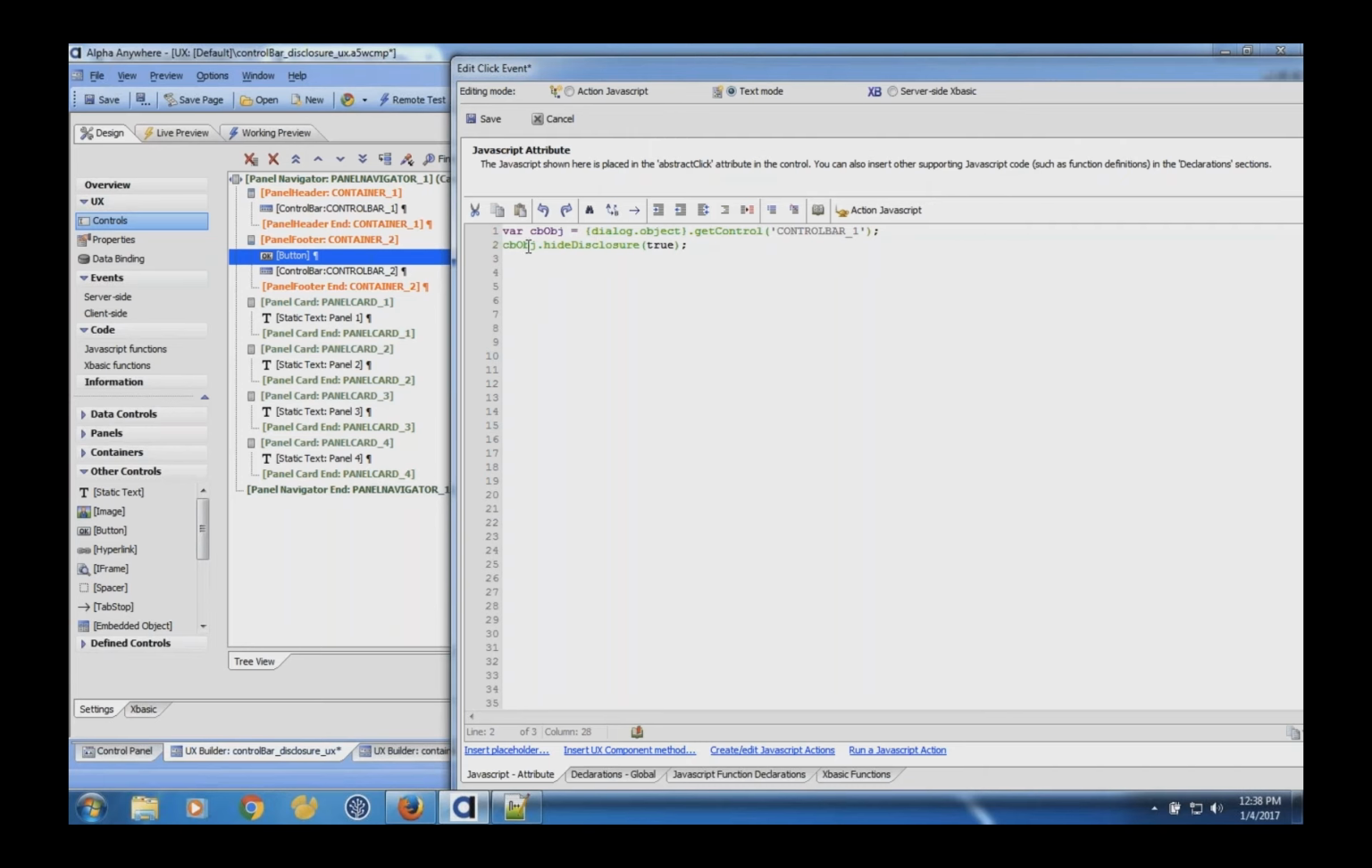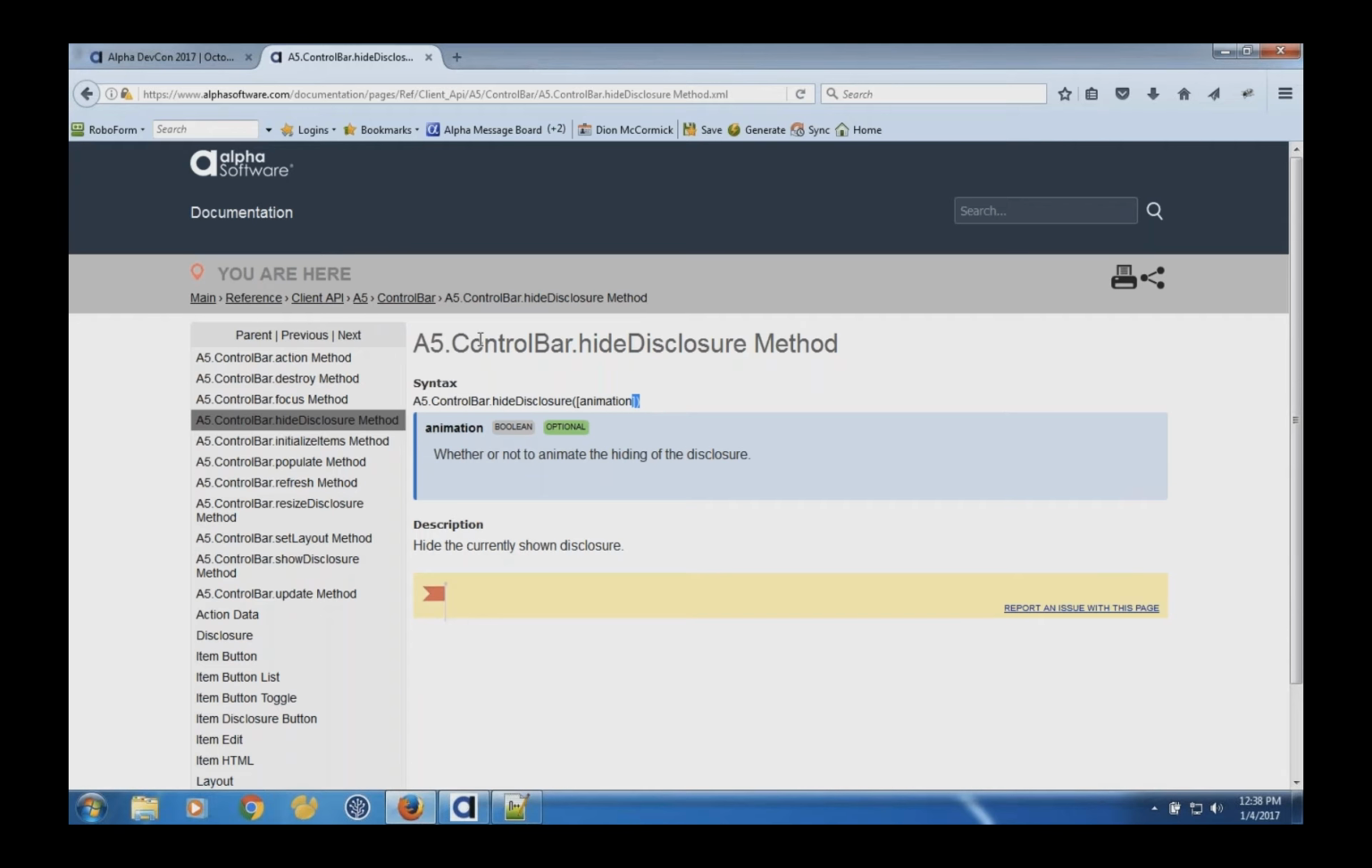So the command is hide disclosure. In the documentation, you could notice it says A5, but this is just the pointer. It is under the disclosure, the control bar API reference manual, is these pieces here, and you can find more data from there.